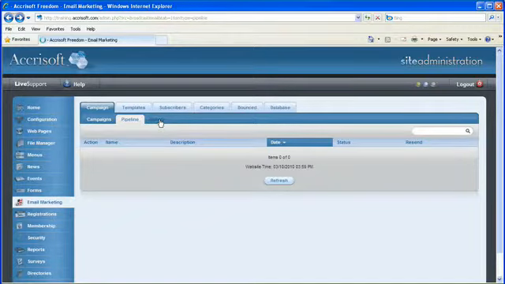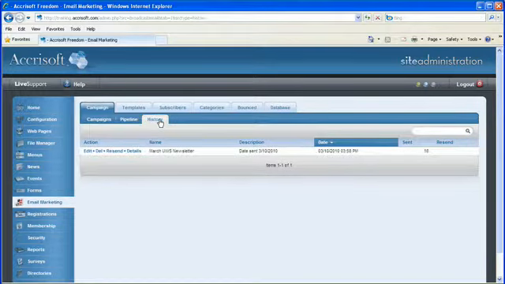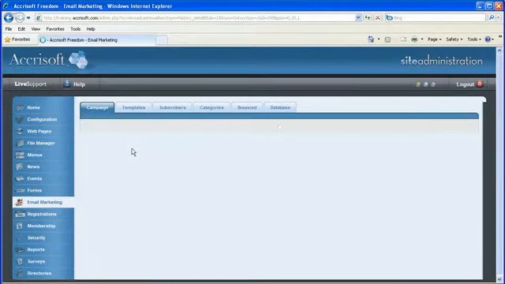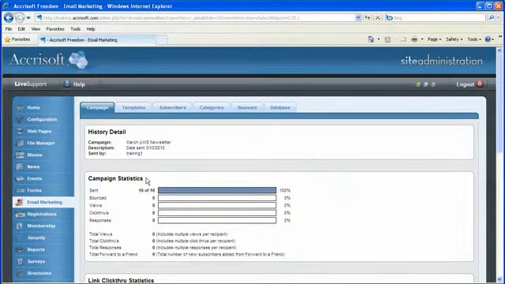History is where email campaigns are stored after they've been sent. They leave the pipeline tab and they go into history. Here you can store campaigns until you choose to delete them. And under details, I can see how many emails were sent.